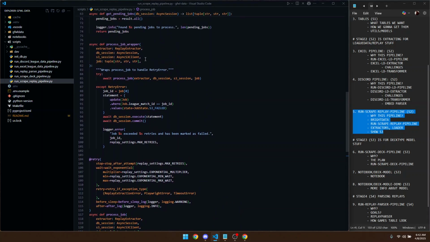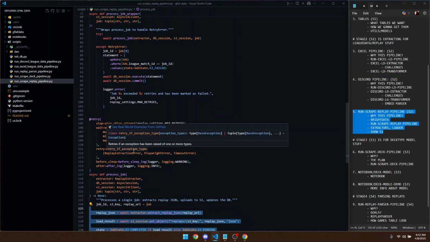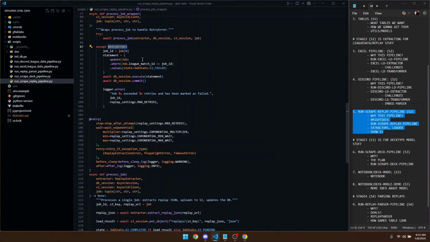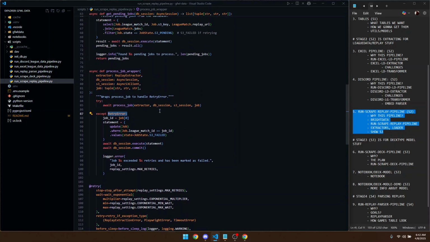The reason that it is being wrapped with this function process job wrapper is because whenever the retry fails, it throws a retry error. I can only capture this error if I wrap the function in this function here. So that's why there's a wrapper, just to handle the retry error, that the maximum amount of retries was met, this failed. Just mark it as failed, move on. All right. So that's why there's a wrapper.